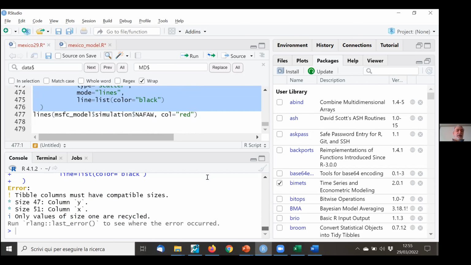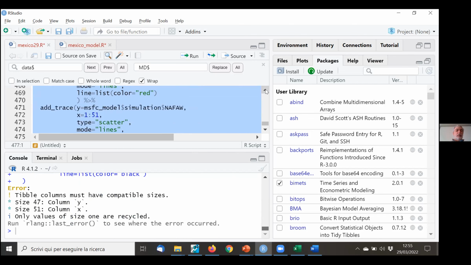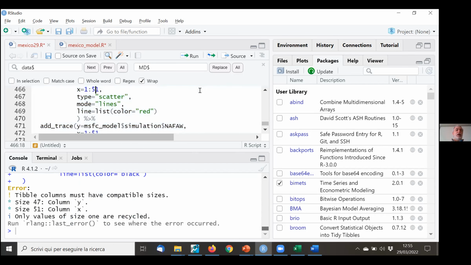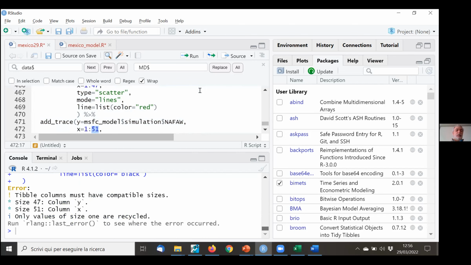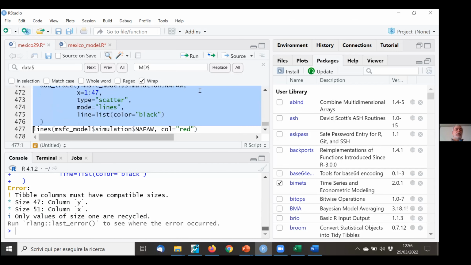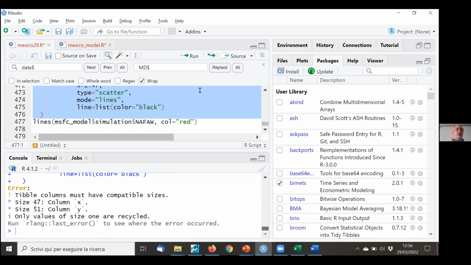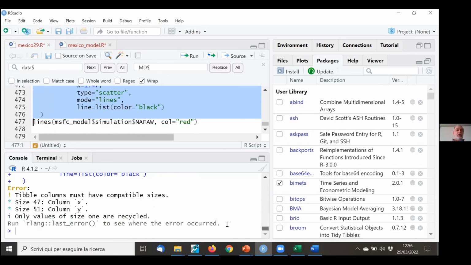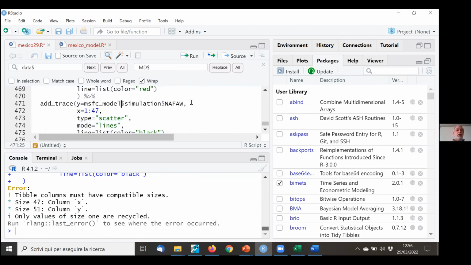Now, Y is 47, X is 51. Why is it 47? Anyway, this is suggesting that you have two different lengths, right? Yes. But I thought we had fixed that. It was 1 to 8 in the first instance.